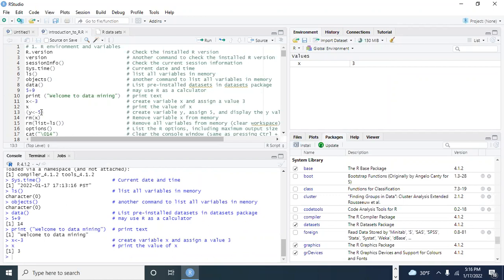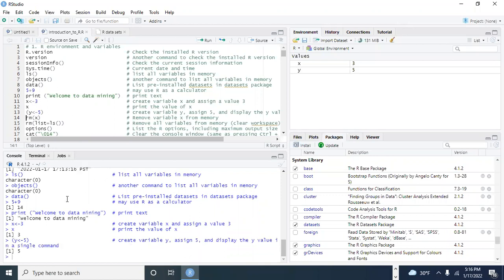Or this is another shortcut. I want to assign 5 to Y, and I also want to output the result at the same time. So what you do is you assign 5 to Y, and you also put this in parentheses. So this is going to assign 5 to Y and also output the result, okay?